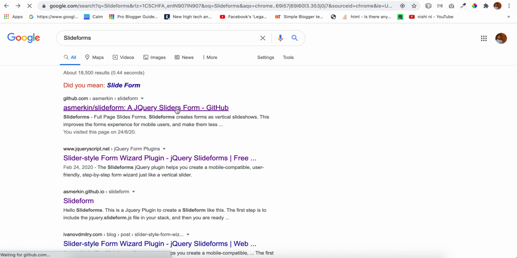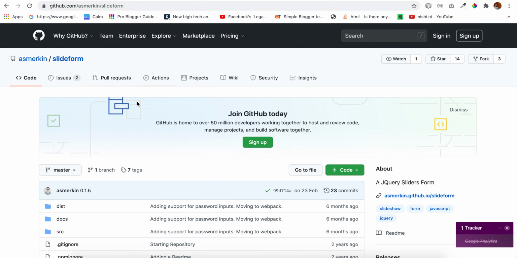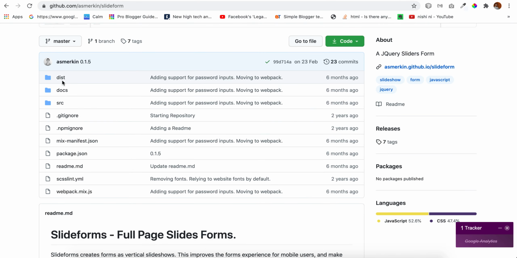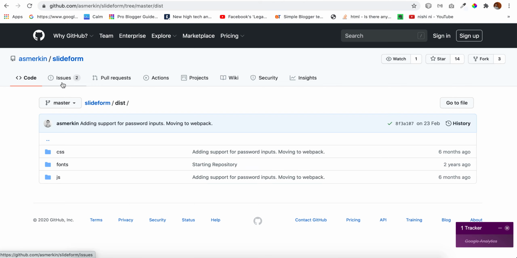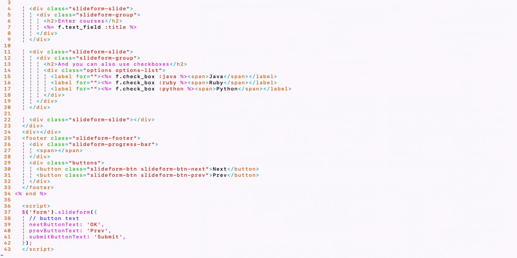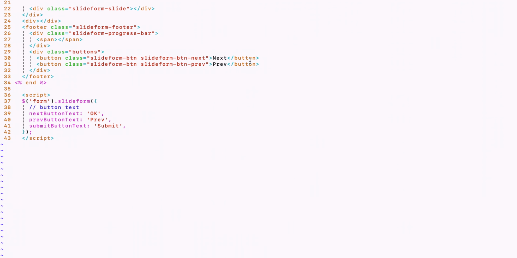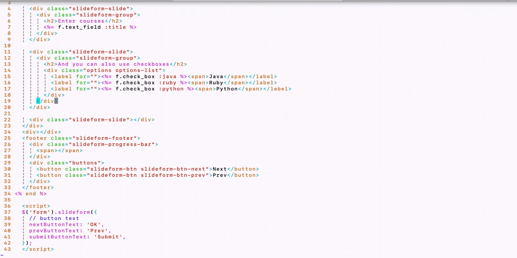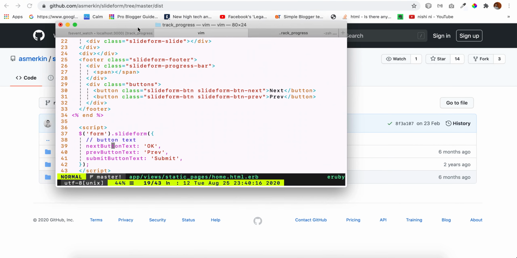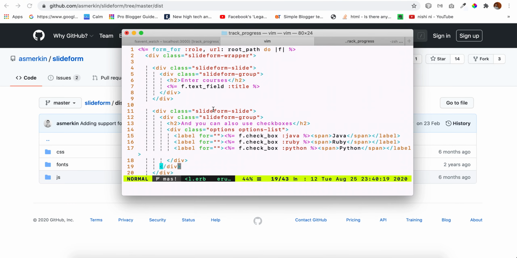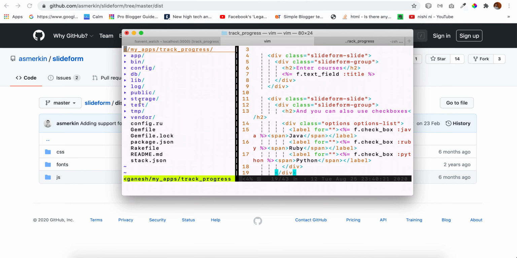So slider form, there you can see the dist folder. This is the CSS and JS. We can get the JS and CSS files from there. And after that, I added all these files inside the vendor folder.